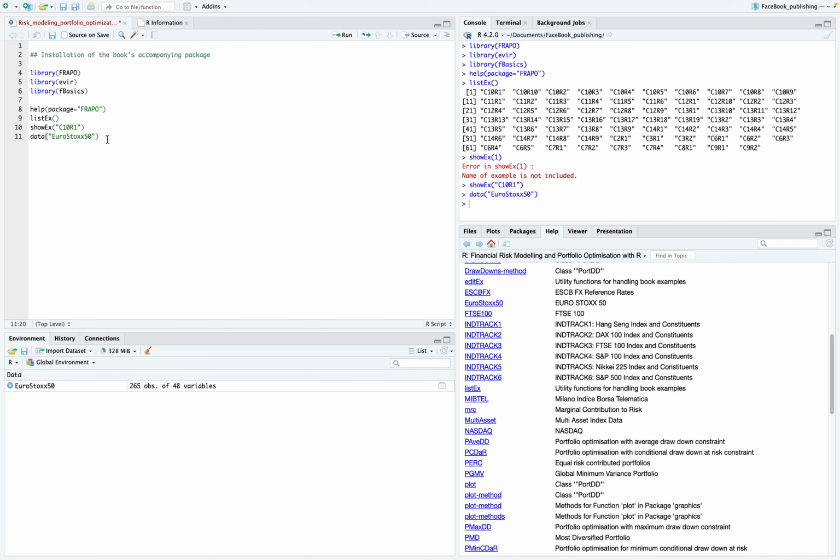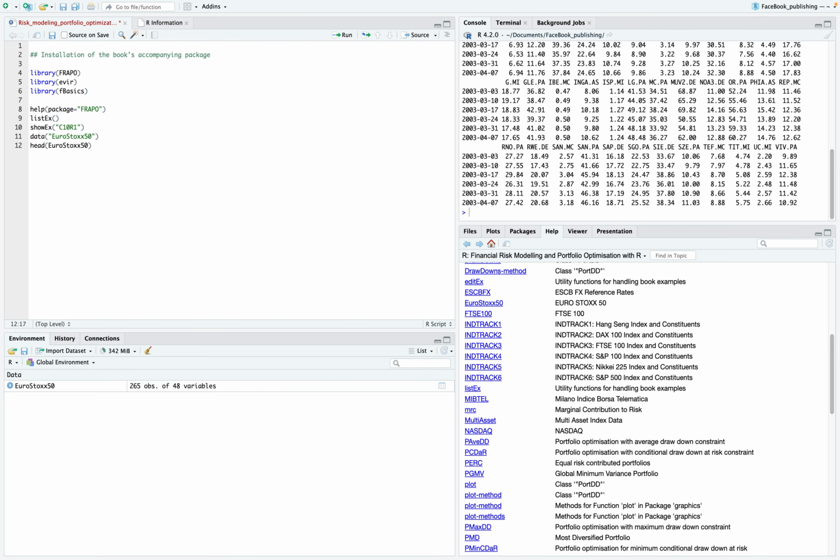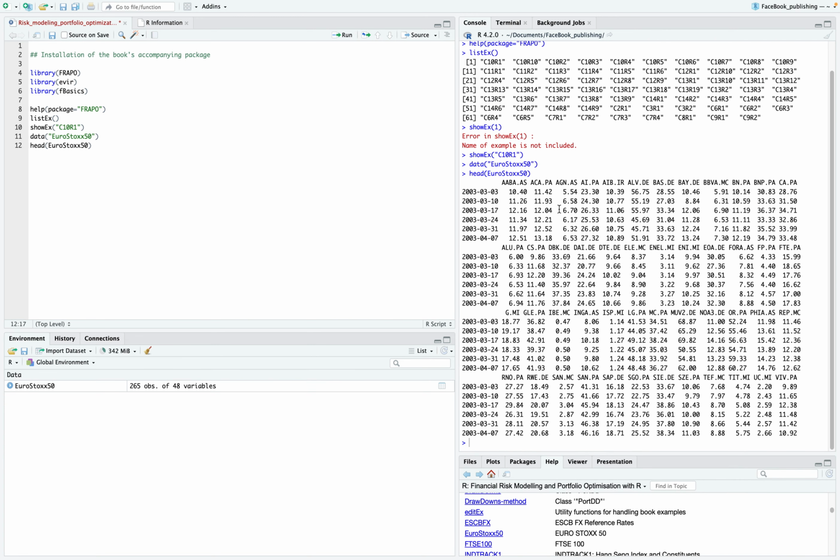The data set is right here, and then I can look up to the head because I already ran the data set. We can look up to the head of the euro data set. Okay, and that's how it looks. That's the data set right here, just loaded here. It's a bunch of different tickers, S&P 500.